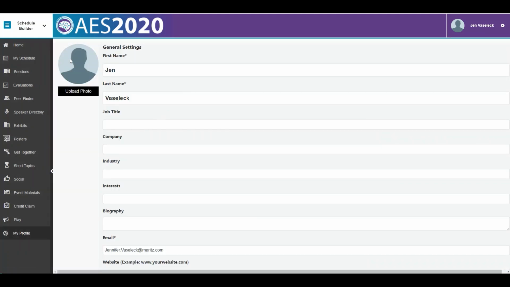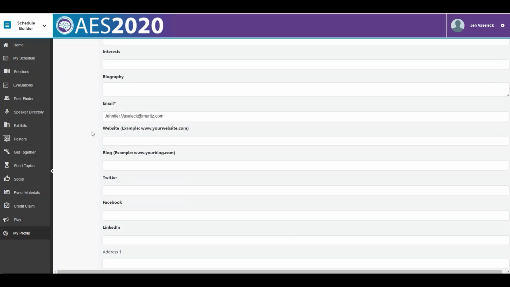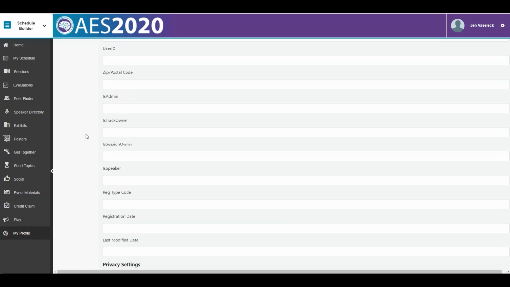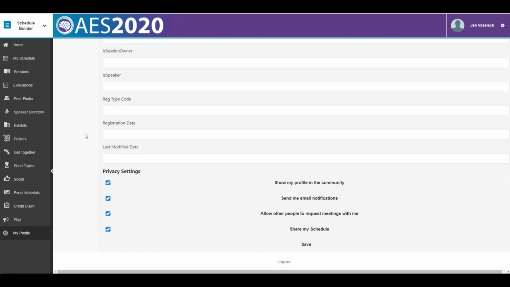Here, you can upload a photo or headshot of yourself and update your information like your company, biography, and social media links. Also, be sure to update your privacy settings so others will be able to locate you within the community. If this is not checked, you will not be included in the peer finder. AES 2020 recommends you include yourself in these settings to have the best experience possible.